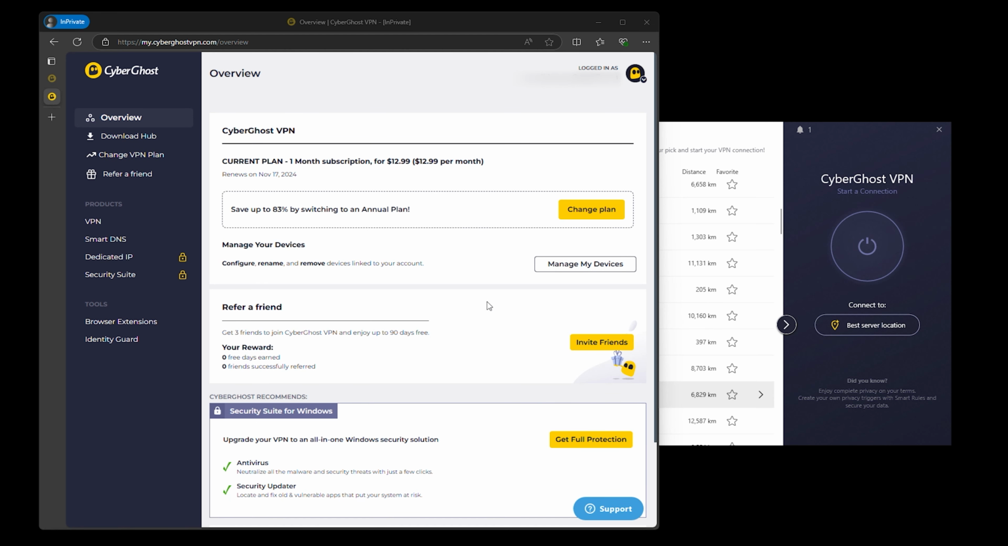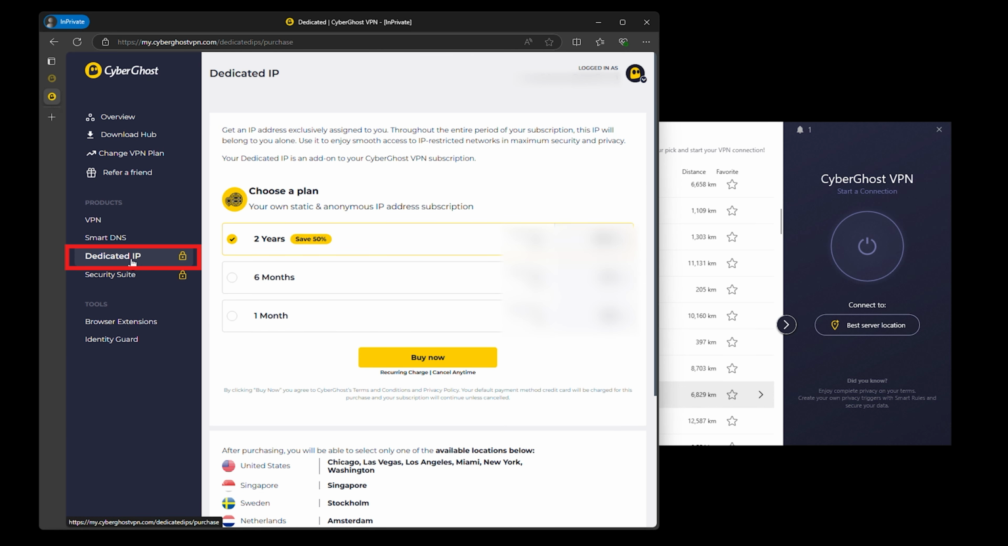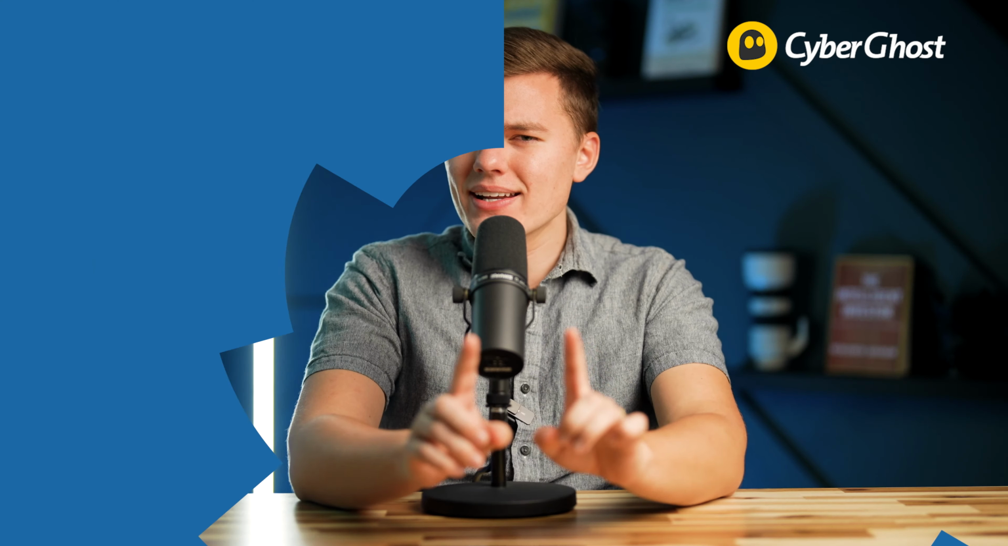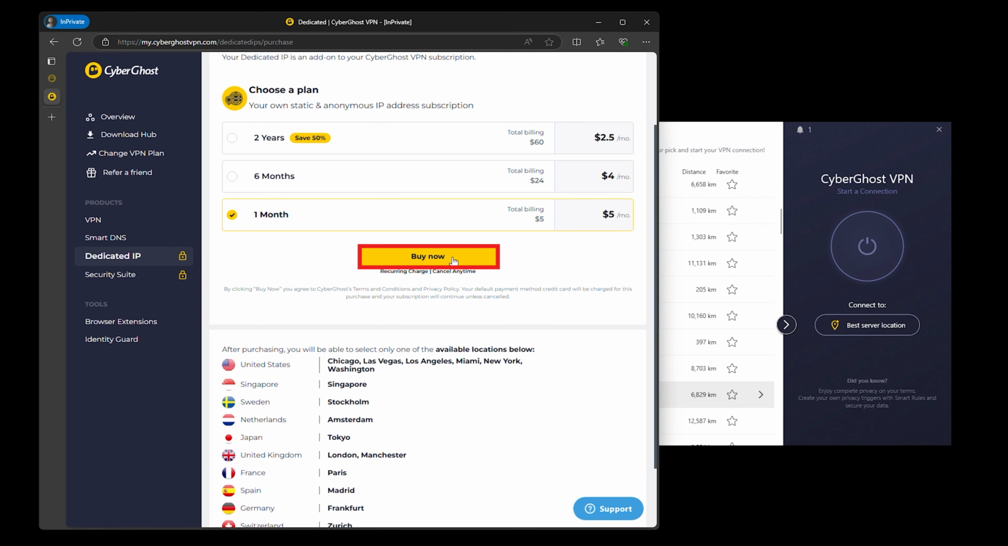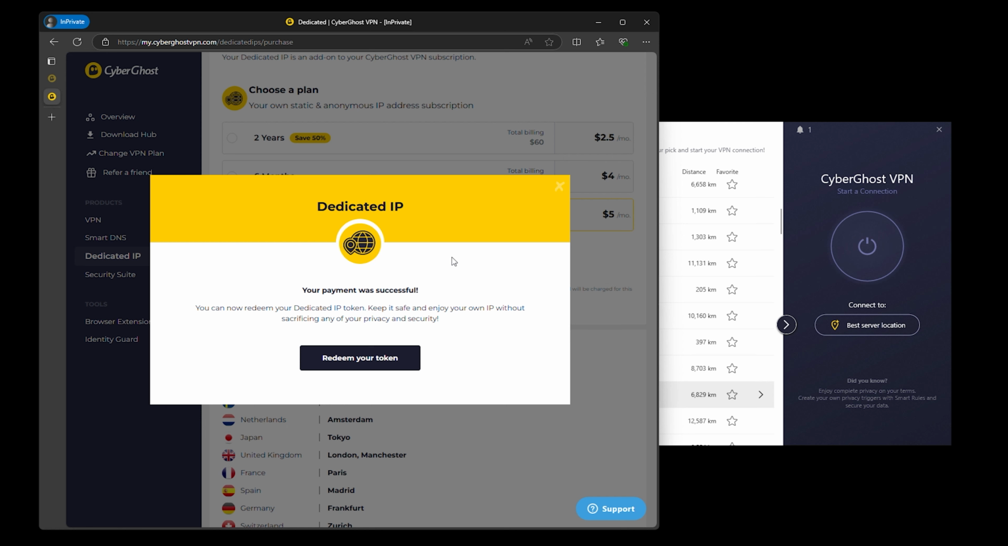Once you've logged in, you should be able to see a dedicated IP section. For CyberGhost VPN, it's just the one on the left-hand side under Smart DNS. CyberGhost VPN uses a token system to add an extra level of security as well. Now, adding a dedicated IP to your VPN account does come with a small additional fee. Follow the link from the dedicated IP section to add a token to your subscription.